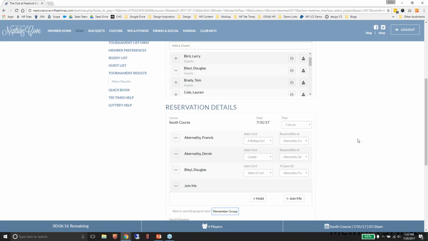Now, a couple of things that you'll notice here is that there are some preferences, just as in all systems, but our preferences are actually really important with connections to the point of sale. So Francis Abernathy, you could see that his preference is to take a riding cart. Derek Abernathy, his preference is to take a caddy. And then Doug, who's the guest, he doesn't necessarily have a preference.